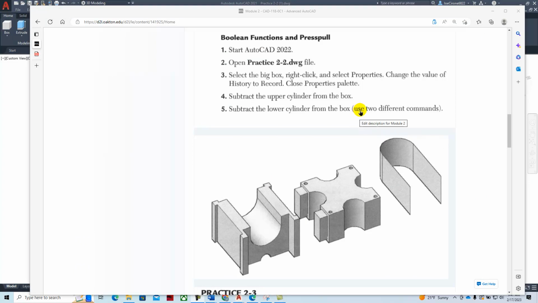So now that we have the file open, it wants us to change the properties. It wants us to select the big box, right click on properties, and change the value of the history recorder. And I believe it just wants us to turn that on and then to subtract these different objects.